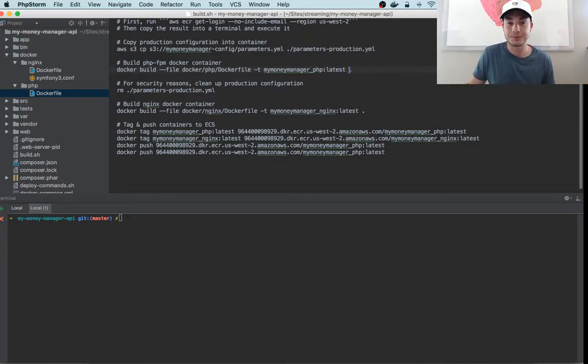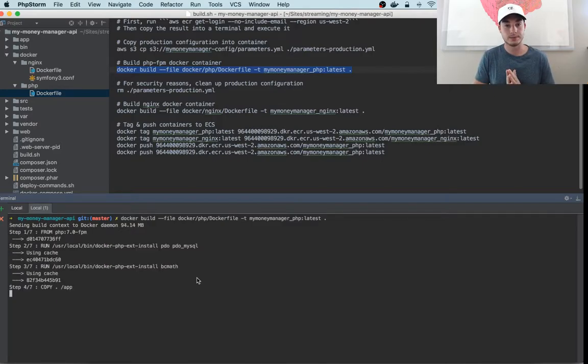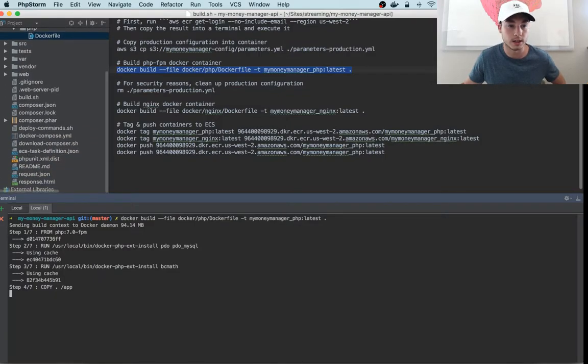And then dot is the directory that we want to run this from. This is the context that it's running from. So dot slash docker php Docker file is where it's going to find the Docker file. So let's go ahead and run this, and this is going to build our Docker container, which we'll later deploy to Amazon ECS, assuming that this file is in here, the parameters production file, which it's not, so that's not going to work.